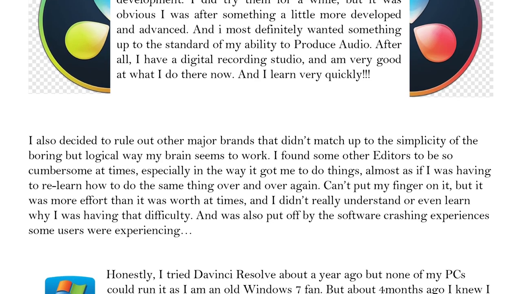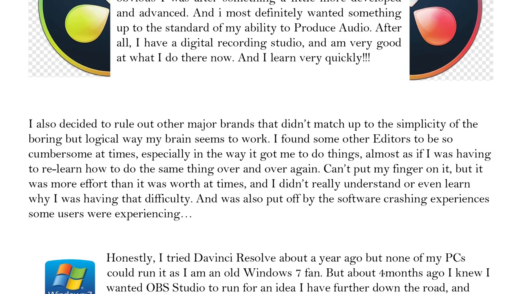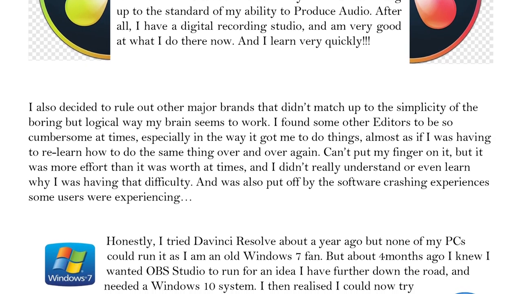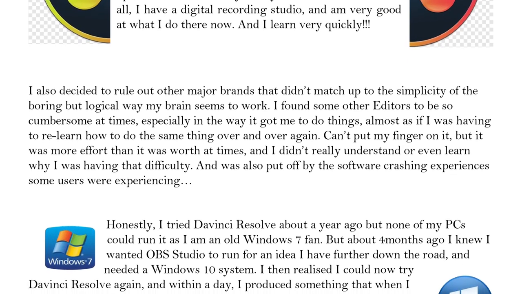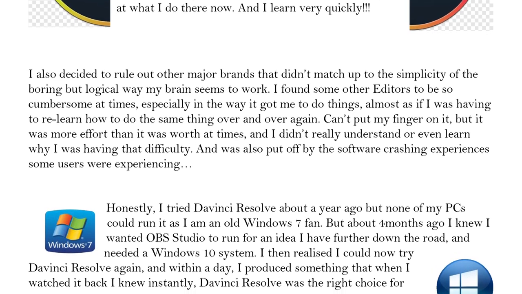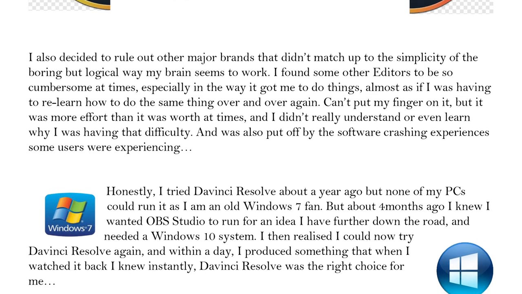I found some other editors to be so cumbersome at times, especially in the way it got me to do things, almost as if I was having to relearn how to do the same thing over and over again. Can't put my finger on it, but it was more effort than it was worth at times, and I didn't really understand or even learn why I was having that difficulty, and was also put off by the software crashing experiences some users were experiencing.